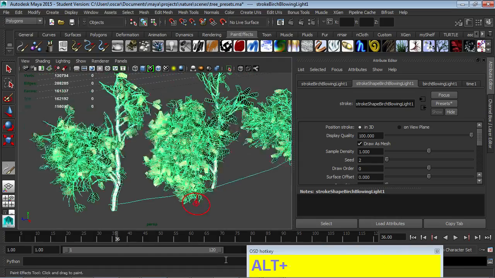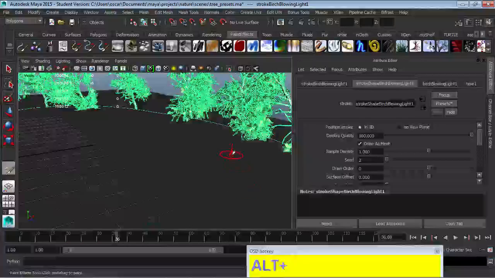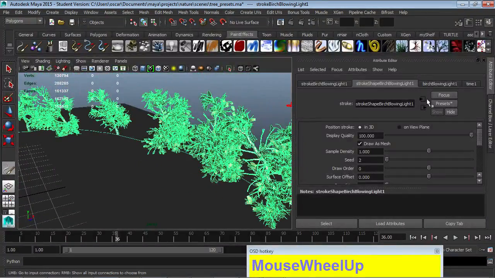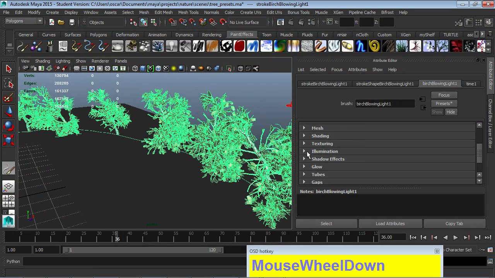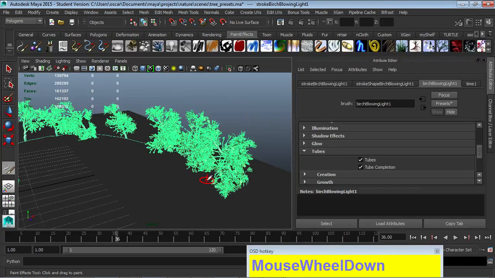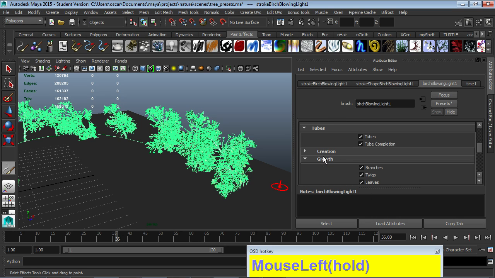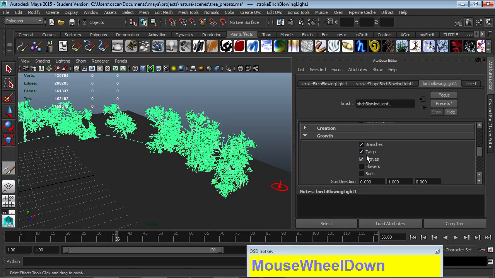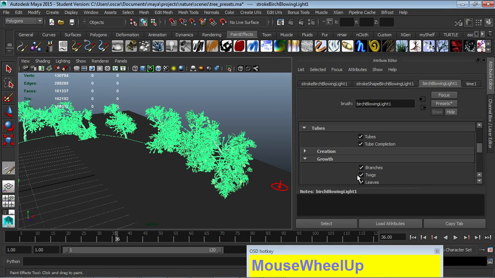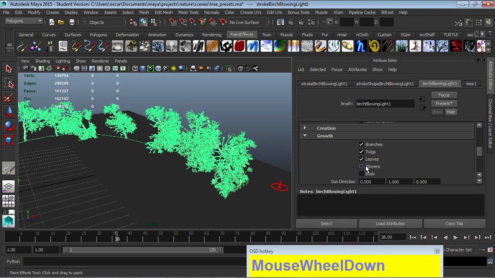Now under the hood, what you're doing is first you're generating a stroke, which you would think of as your trunk in a traditional sense, followed by, if you go down to tubes, you create tubes that represent sort of the first layer of geometry under that. And then your tubes generate other things, which you can see under growth, such as branches, twigs, leaves, flowers, and buds. And this is the order that it goes in: number 1 stroke, number 2 tubes, number 3 is branches, then twigs, then leaves, then flowers, then buds. And so each hierarchy is going to usually sprout from the previous level of hierarchy.